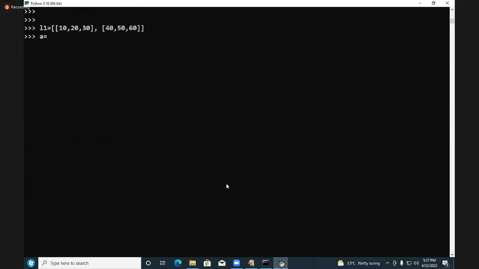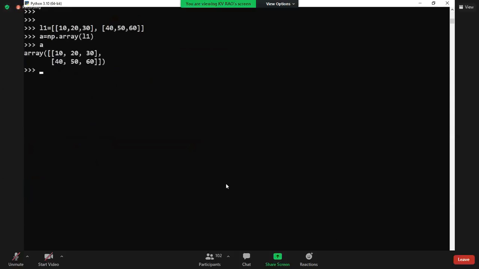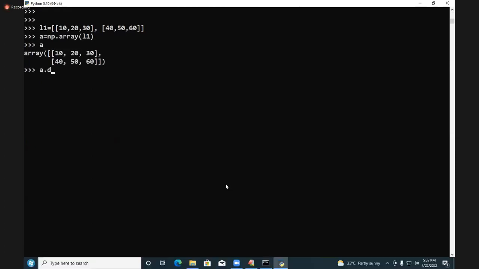Print a is equal to directly np.array of what? L1. a. What is that? a.ndim. Come on. 2. a. what next? Shape. What is that? 2 rows, 3 columns. Now I will reshape it. I will reorder it. 2 comma 3 can be changed to 3 comma 2 also. 3 rows, 2 columns. How do you do it? There is a function. What is that? Reshape. a.reshape. Well, a. What is a?